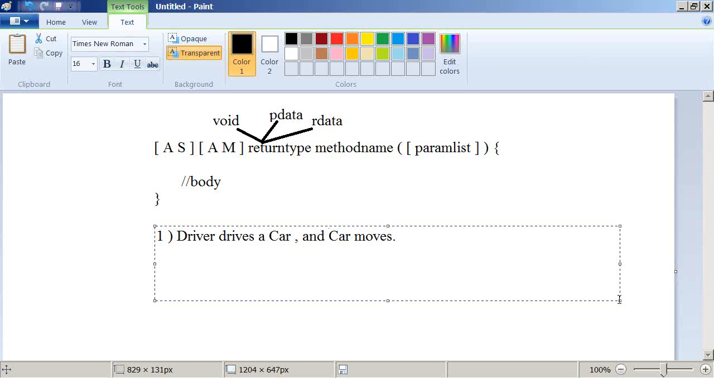Driver, comma, car, right, two objects. Now there are two objects, and each object needs to talk to each other. When the driver drives, then only the car moves, right? Now how can I write the programming for this?